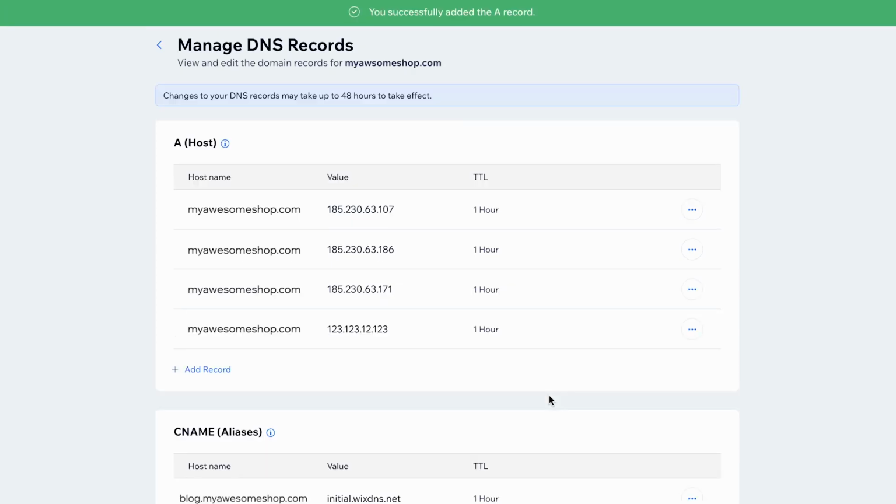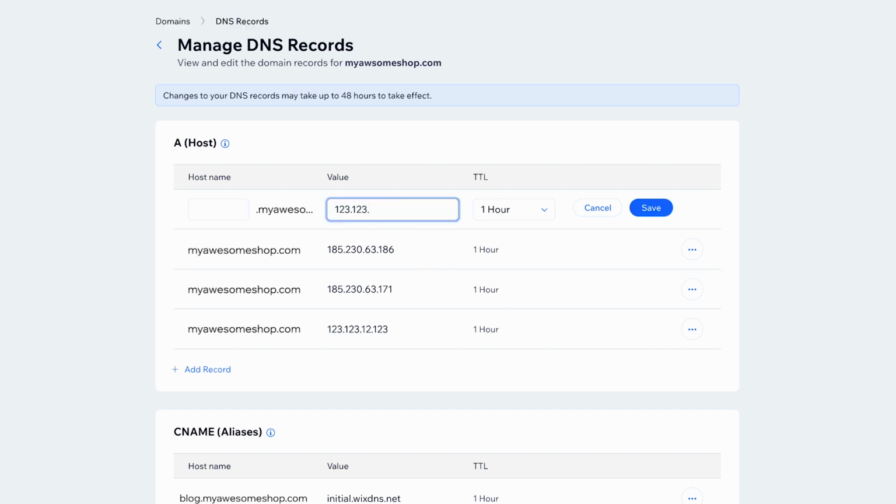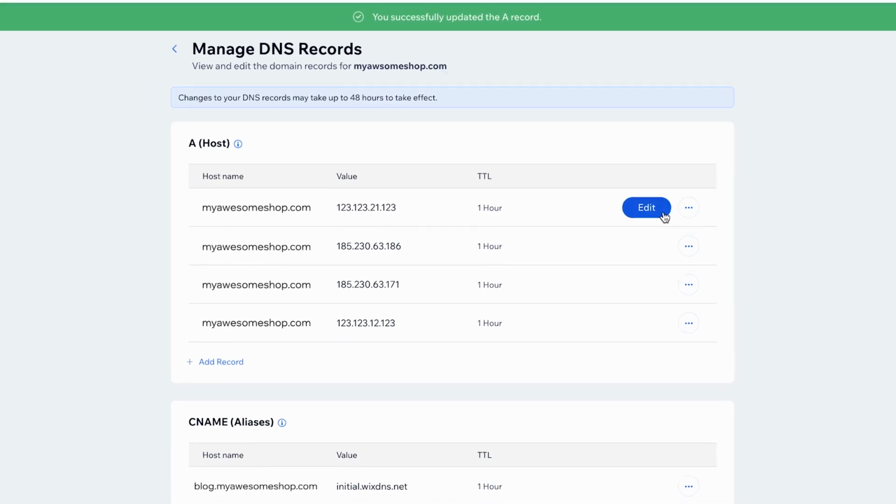To edit an existing A record, hover over the A record and click Edit. Update the host name field. Leave this field blank if instructed to use an @ sign. Then enter the new IP address in the value field. Finally, click Save. And that's it.